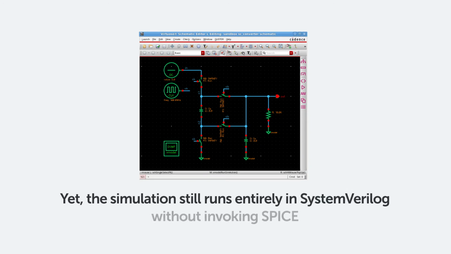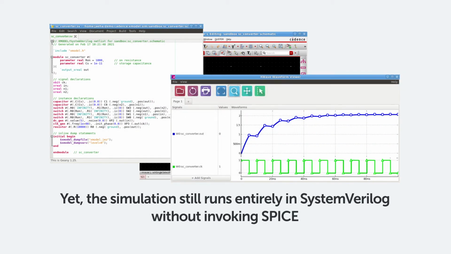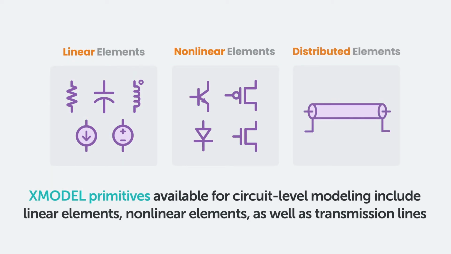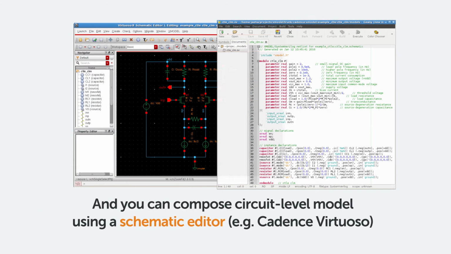Yet, the simulation still runs entirely in SystemVerilog without invoking SPICE. The XMODEL primitives available for circuit-level modeling include linear and nonlinear elements, as well as transmission lines, and you can compose circuit-level models graphically using a schematic editor.